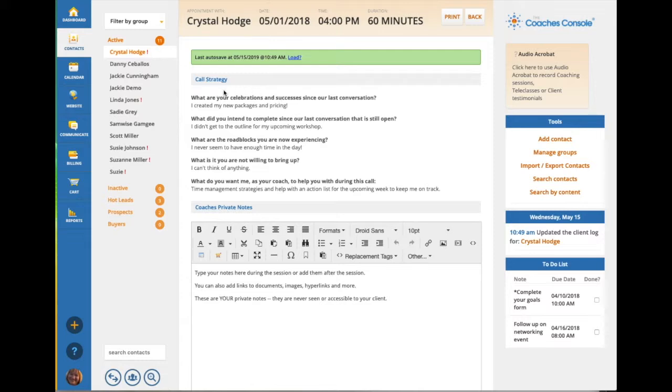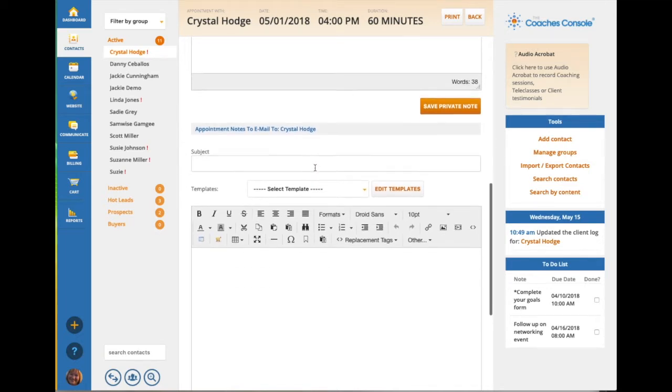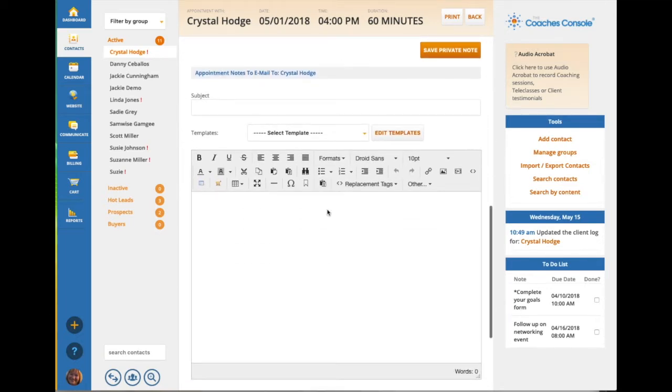We have the answers to the call strategy form that our client filled out prior to the appointment. And then right down here below is an area where we can send follow-up notes to the client after the session. It's also where we'll put a link to that post-session recap form. So we're going to go ahead, you'll want to type in a subject. Let's just call it follow-up to our call today.